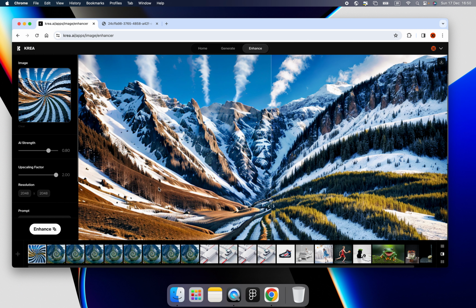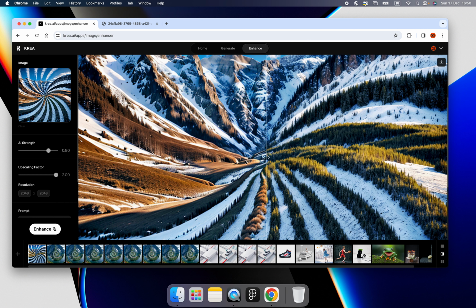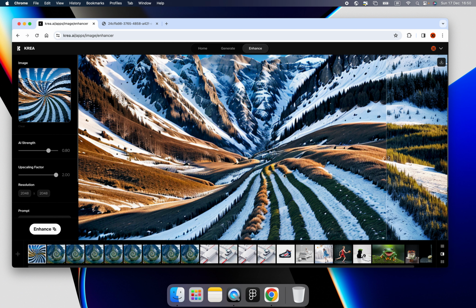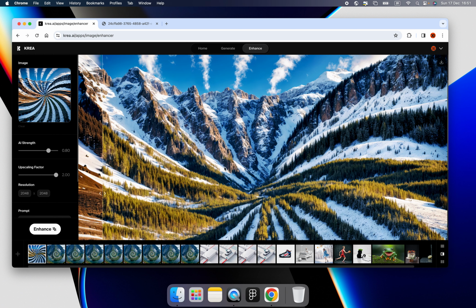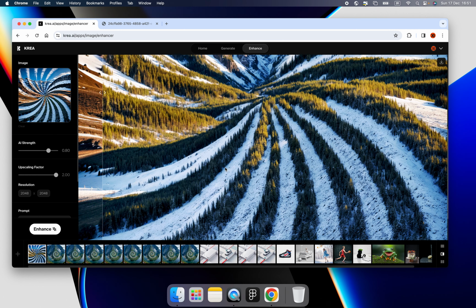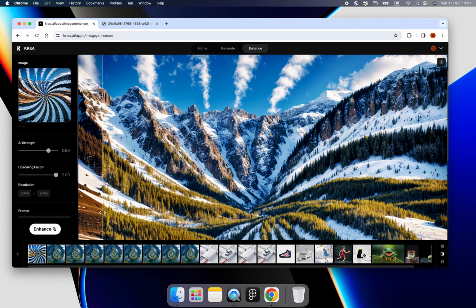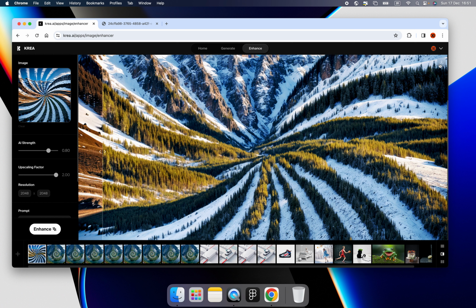Okay, we have a result. Let's see. This is the before, this is the after. Oh, this is nice, right? Look at that. Oh man, this is pretty amazing. We can download this image by clicking the download button.